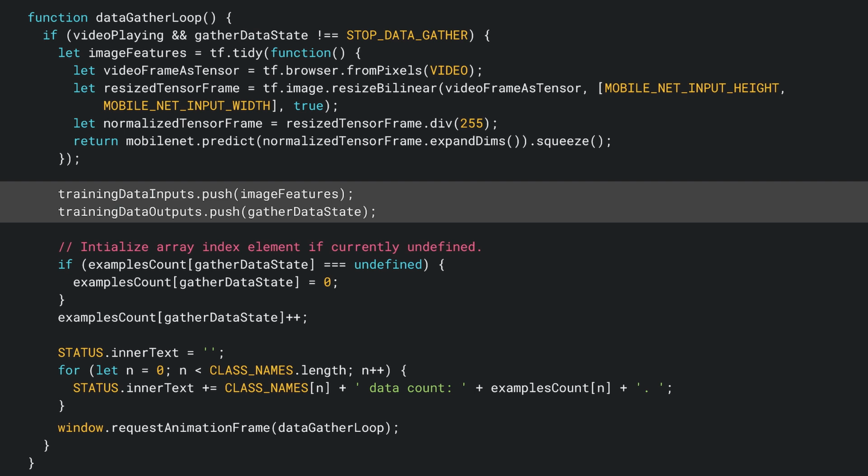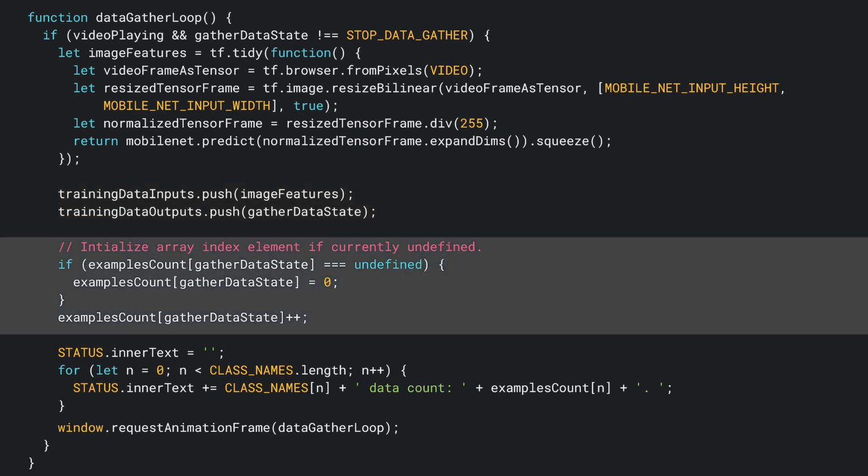Note here that the GatherDataState variable would have been set to the current class's numerical ID that you're recording data for when the button was clicked in the previously defined GatherDataForClass function. At this point, you can also increment the number of examples you have for a given class.